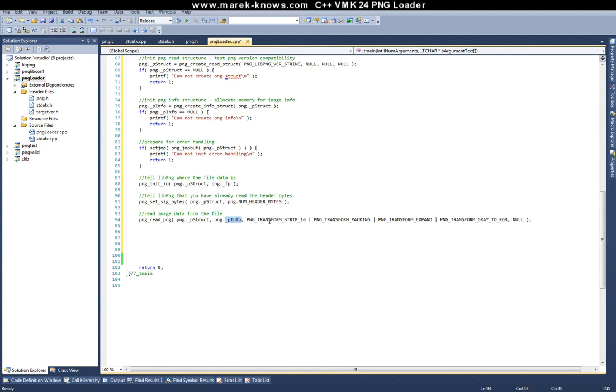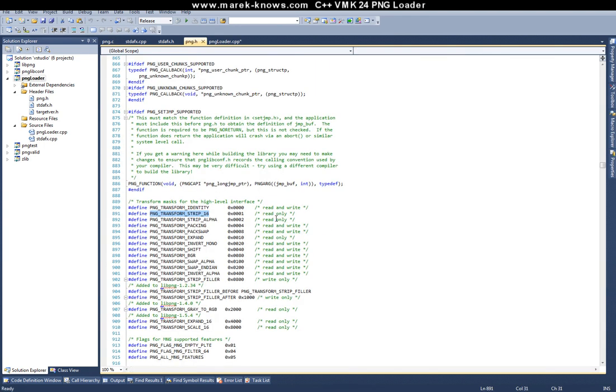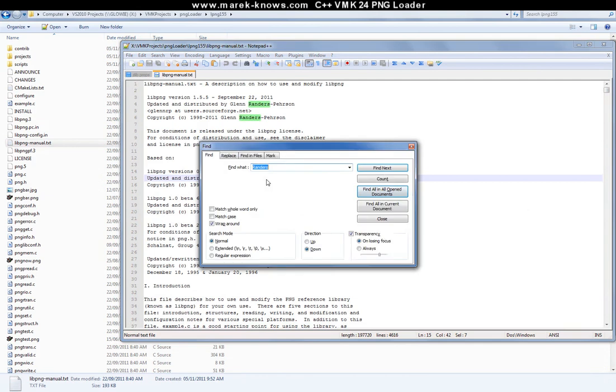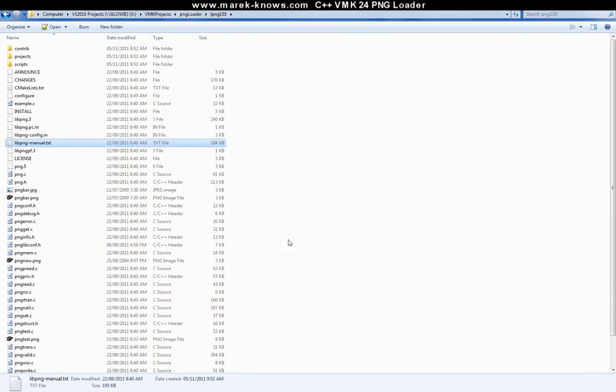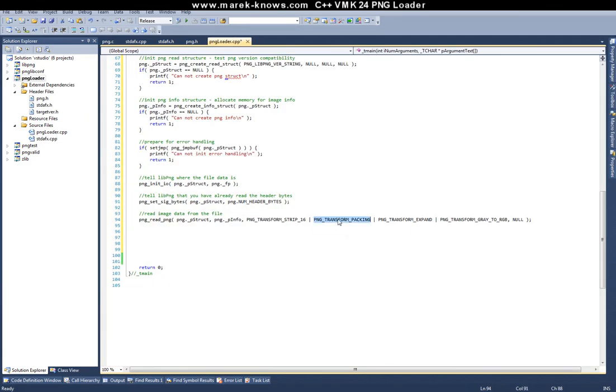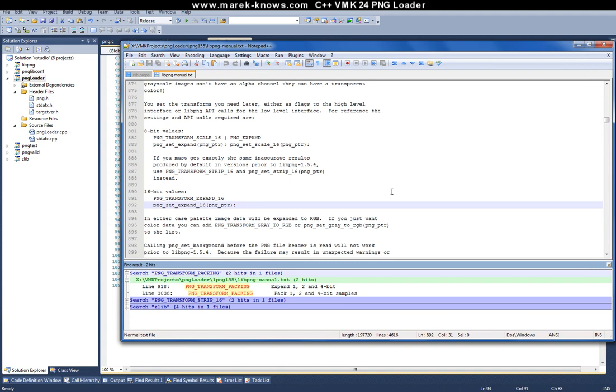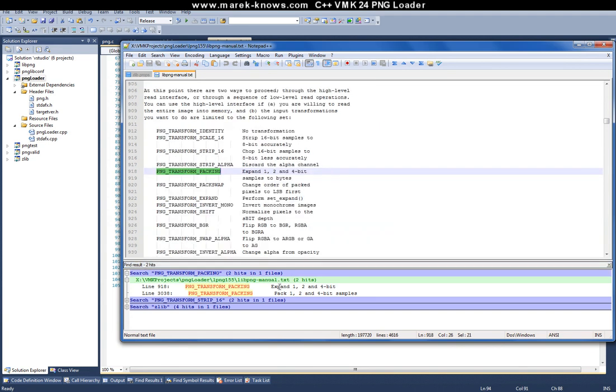If you want a description of what each of these do, we can go through here and take a look at the different transformation options you have, and it doesn't look like it describes them here. So let's open up the help file. We do a search here for PNG_TRANSFORM_STRIP_16. So it tells you here what that flag does. If we go back and take a look at transform packing, we can do a search for that, and we can see here, here's the table I was looking for.